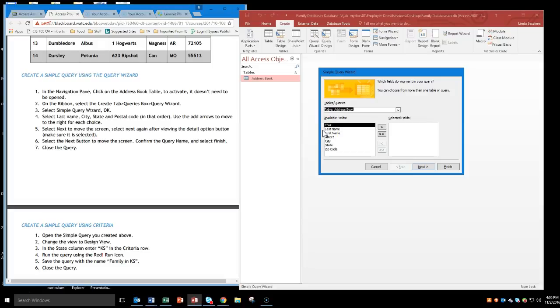So it's very important that you put the fields in the correct order that you want Access to look at them. So right now we want the last name, so we're going to select that and then click over here on that little chevron. And we want to jump down to city, and we're going to move that over. And we want state, and then we want zip code. Okay. So if you don't get them in the right direction, you can just click on this arrow to move it back over. So it should be last name, city, state, and then zip code.